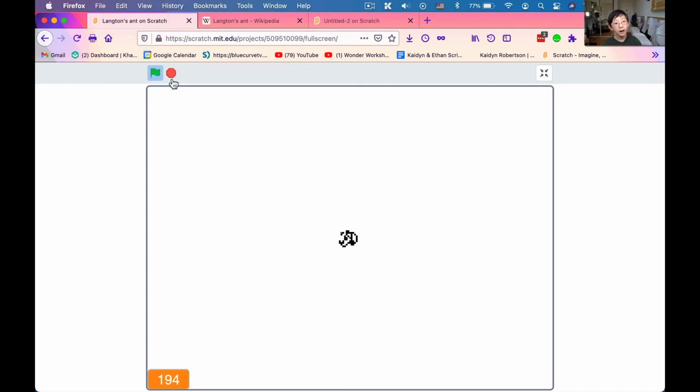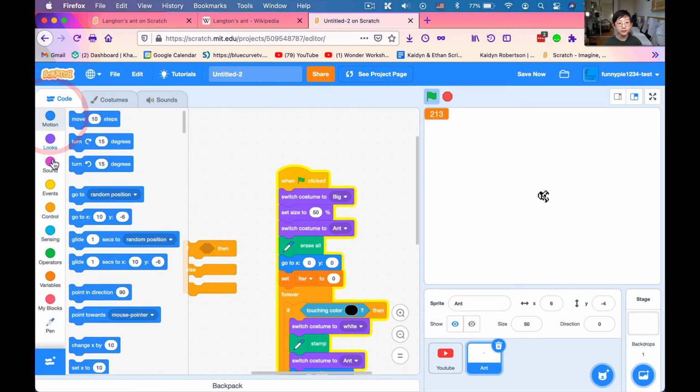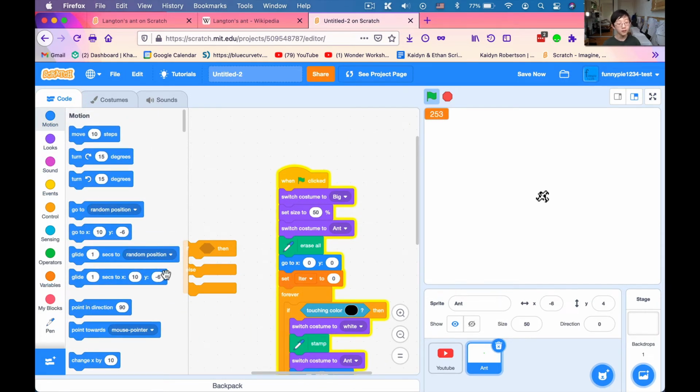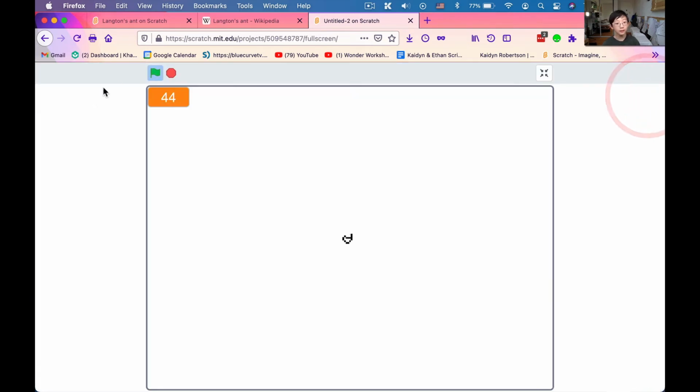Okay, one problem I want to fix is that the ant is not turning the correct direction right now. So, at the beginning, I want the direction to be concrete. So, I'm just going to get this point in direction 90, and 90 should be okay. So, just drag that anywhere in the top here. So, now we should see that it's always pointing in the correct direction, and we can go to turbo mode and see our ant working it out.